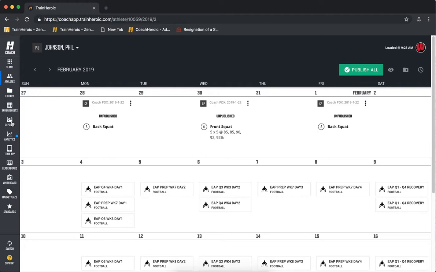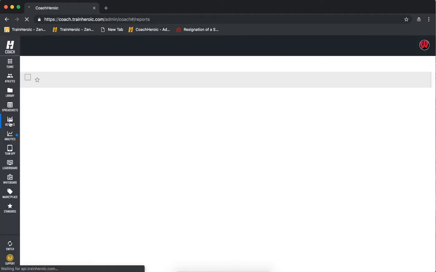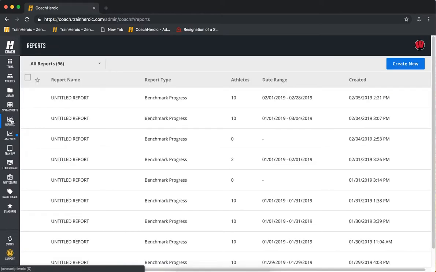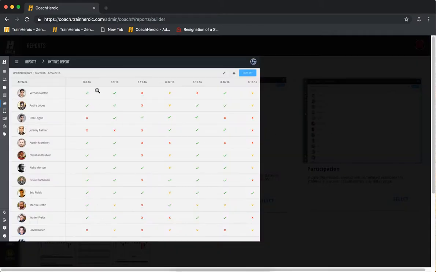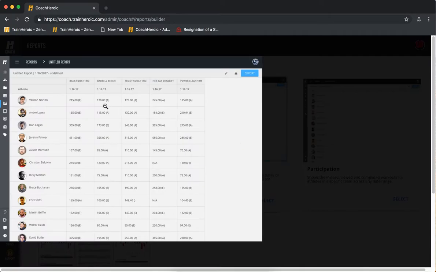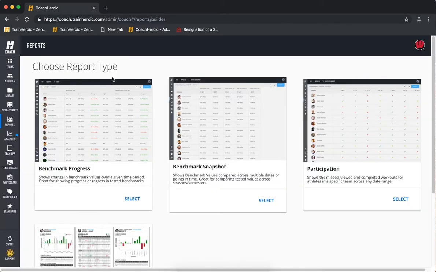Where this thing gets really, really cool, Niall, is with the data feedback. So I'm going to move down here to the 5th tool down on the toolbar on the left-hand side. It says Reports. Okay, so I can create a new report, and we'll give you everything from a participation report. Did the athletes do the training or did they not? On specific dates, to what were these athletes lifting in these particular lifts on this particular day. Okay, this is a benchmark snapshot.